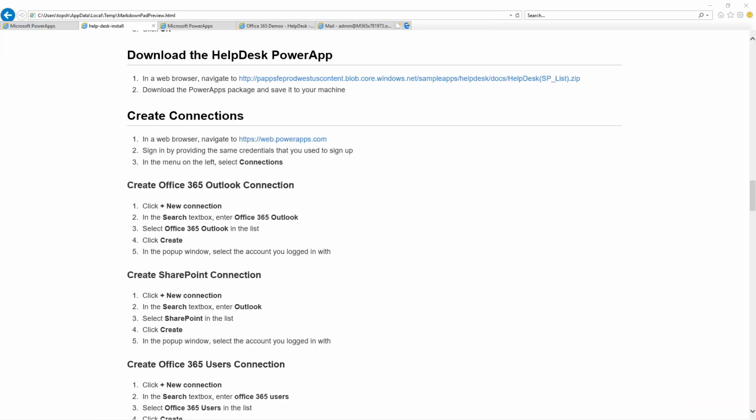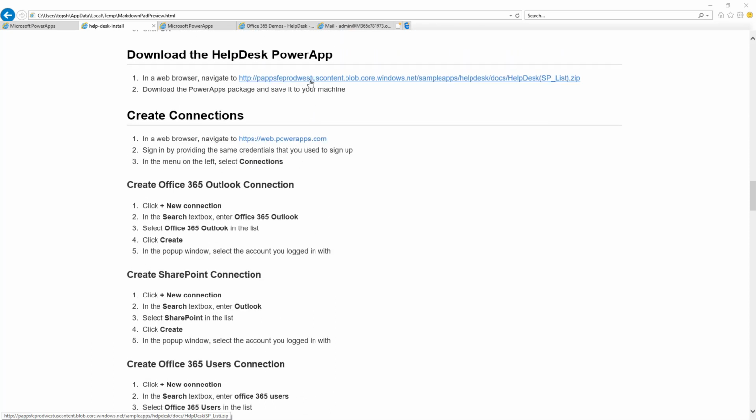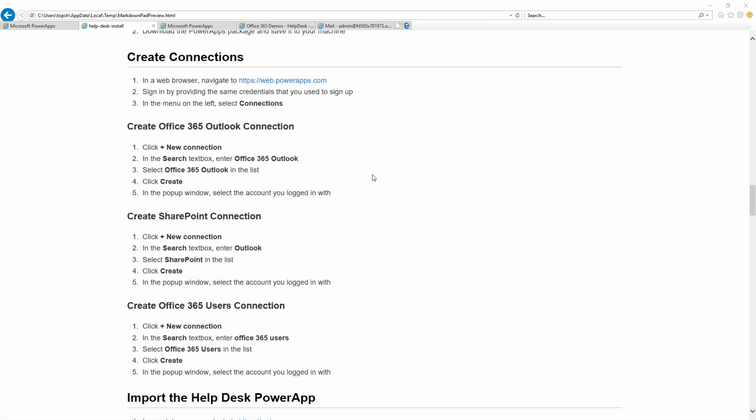The first step is to download the Help Desk PowerApps sample template. To do that, go to a web browser and navigate to the link you see here. This will download the PowerApps package and then allow you to save it to your local machine. I've already done that. The next thing you're going to do is create the connections that the PowerApp needs to interact with Office 365 services.